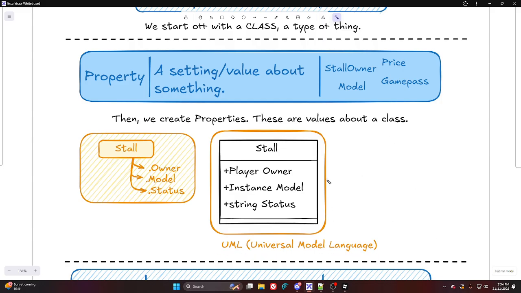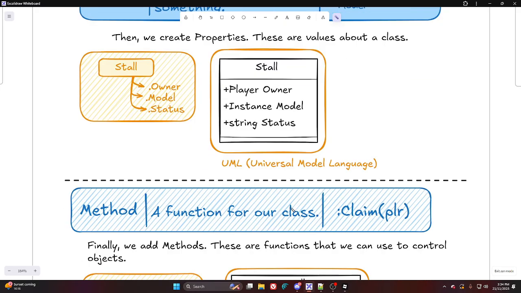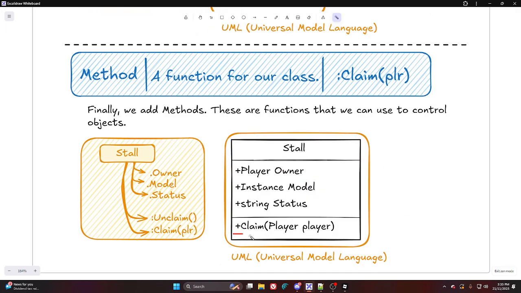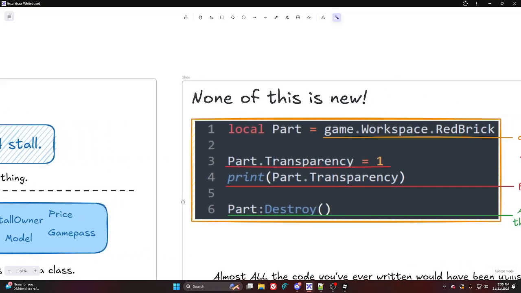It is actually a thing outside of Lua. It's for every language, and it's just a way of representing classes. So you put all of the properties there, and then the type of them there, but you don't really need to know that. The final term that we're going to look at is a method, and that's a function for the class. So for example, if it was a stall, you might have a claim method with the input of player. And then again, with UML, those would go at the bottom like that. So claim, a bit like a function, and then what the name of it is and what the type is. So those are all the terms you need to know, and none of it's new.